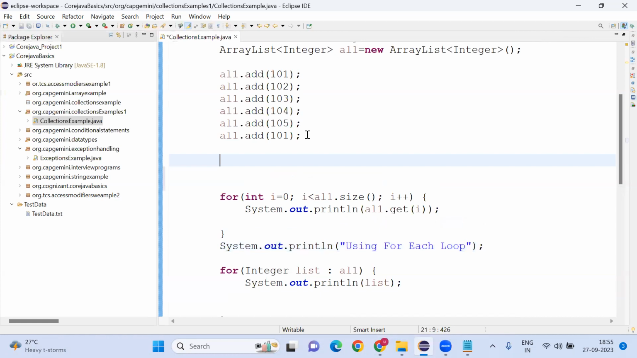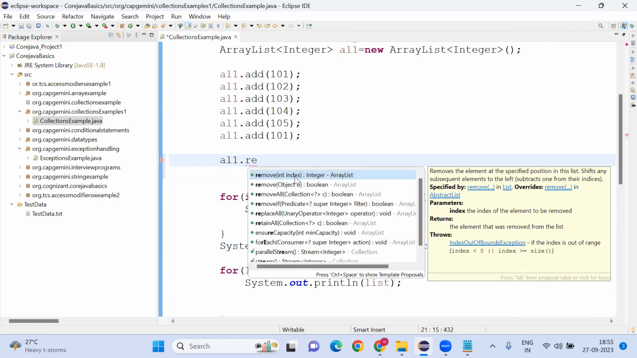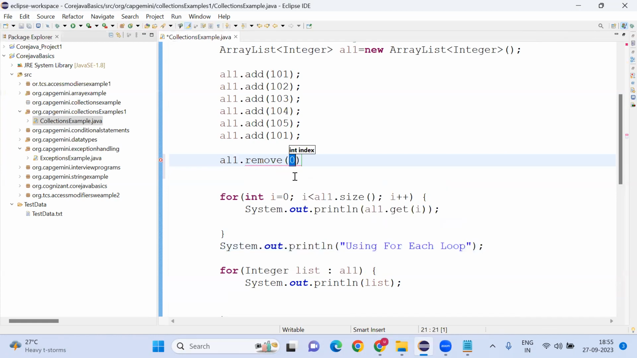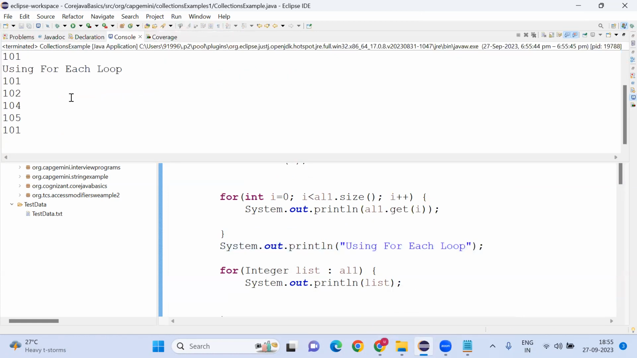If you want to remove elements, yes, you can do al1 dot remove. You can pass the index as well directly. Which element do you want to remove? I want to remove the second index. Second index, which element do we have? 0, 1, 2. Now see, 103 is not printed because we removed that one.